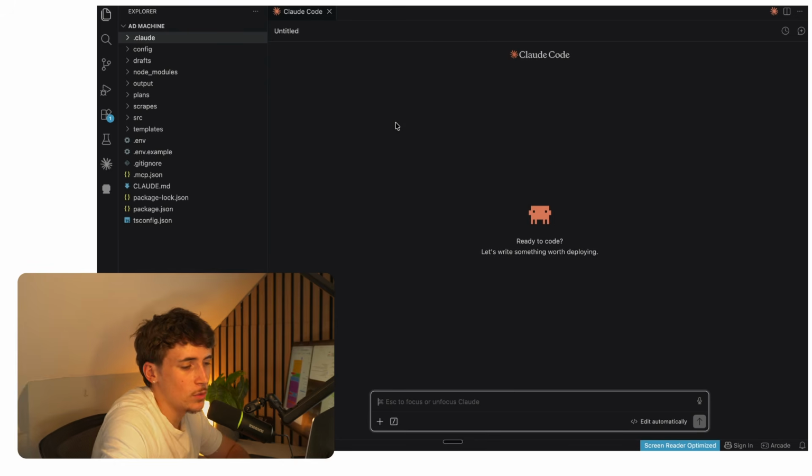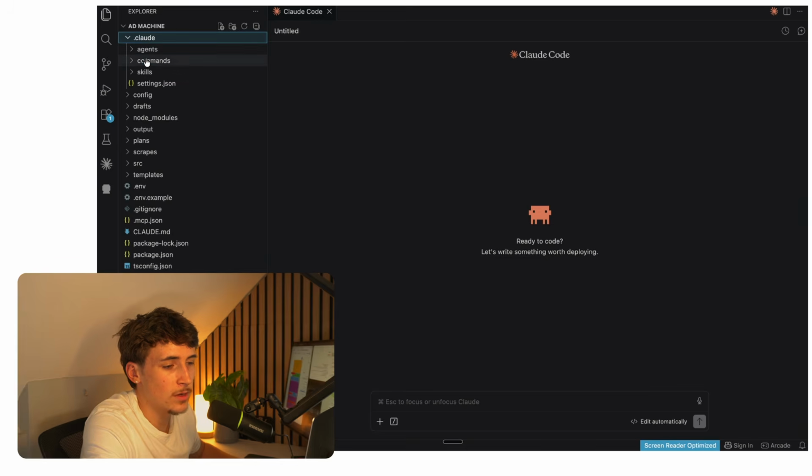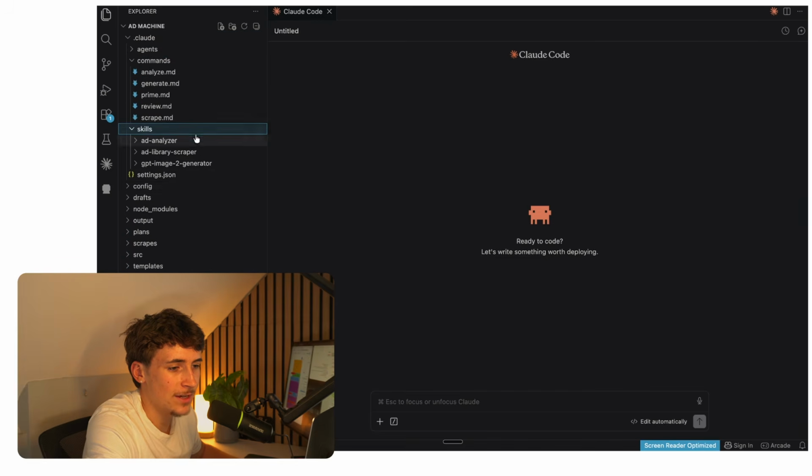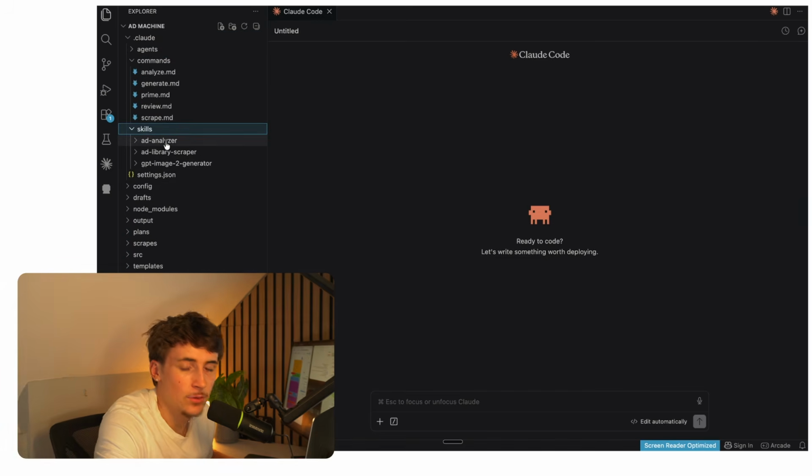First of all, I want to show you inside of this Claude Code workspace that we're going to be doing all of this out. If we go to the .claude files, we can find the commands and the skills. Now the skills, the ad analyzer skill is the first skill. What this does is it uses a vision model that is able to analyze images, and it's able to analyze all the images that your competitors are using in their ads.